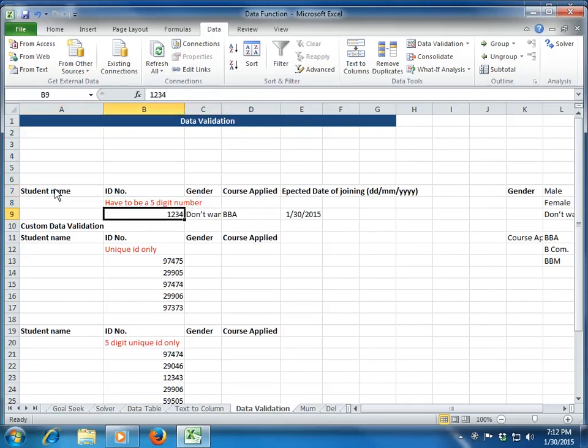I want the student to fill their ID, which I know is a 5-digit number. I know that the student ID cannot be less than or greater than 5 digits, but it happens that by mistake a student can enter a wrong number. He might interpret the ID number as, let's say, a roll number or something, which will not be a 5-digit number, and he might end up populating that number in this column.